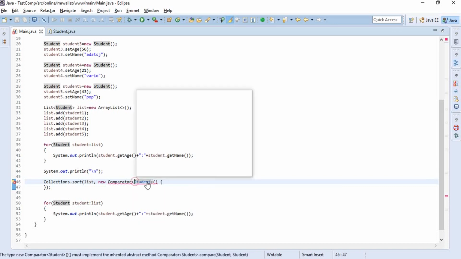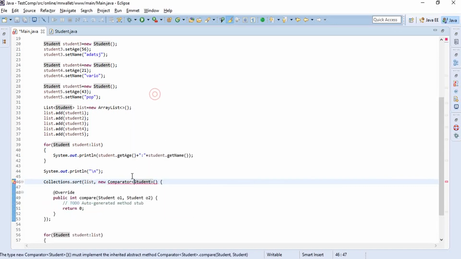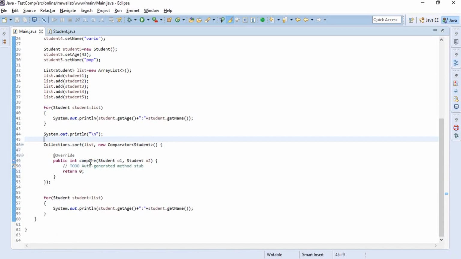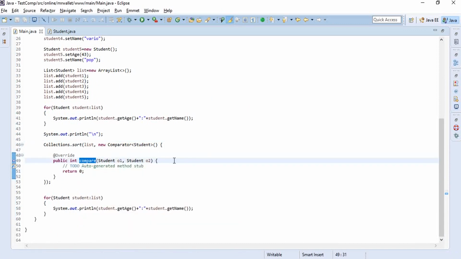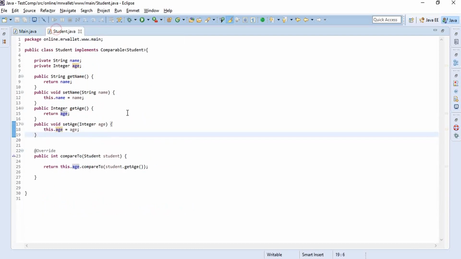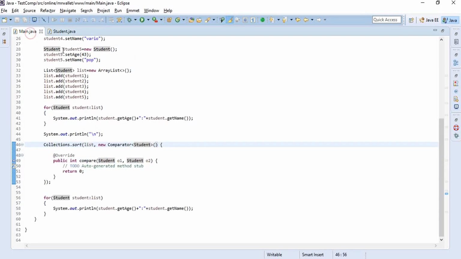Now it will ask me to add the unimplemented method, and in this case the method which it implements is compare and not compareTo. Make sure to distinguish between these two. It also has two parameters instead of one, because in the last case the this keyword used to represent the first parameter, the whole object itself, and the second parameter was the other object. But in this case we don't have the reference of the this keyword here. So it has two parameters, the first one and the second one.